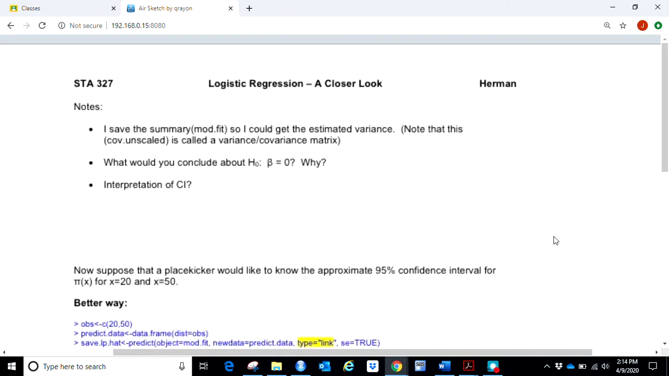All right, so a few notes here, and then we'll interpret our interval for the beta that we did as well. So again, I saved that summary.mod.fit that we hadn't saved before, so I could actually get that estimated variance of beta hat out for me. And that thing is called a variance covariance matrix because it gives you all variances and covariances inside one spot.